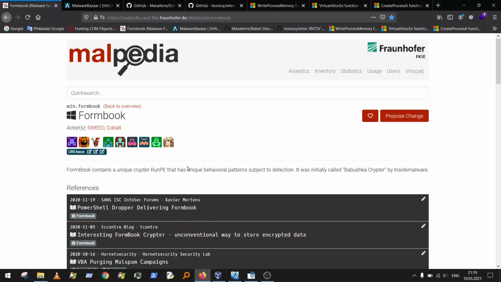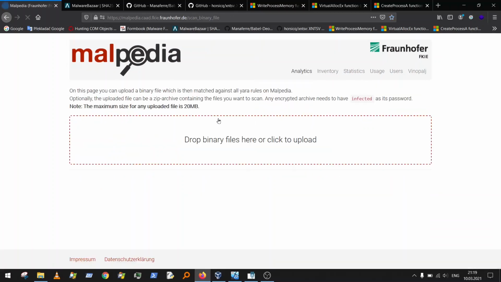Before I jump to the VM, I want to show you one quite good feature of Malpedia. You can go to Analytics and Scan File, and basically you can scan your file with Malpedia's Yara signatures. There are quite a plenty, and in my experience, Malpedia has one of the best Yara signature sets because they are covering quite a wide range of malware families.